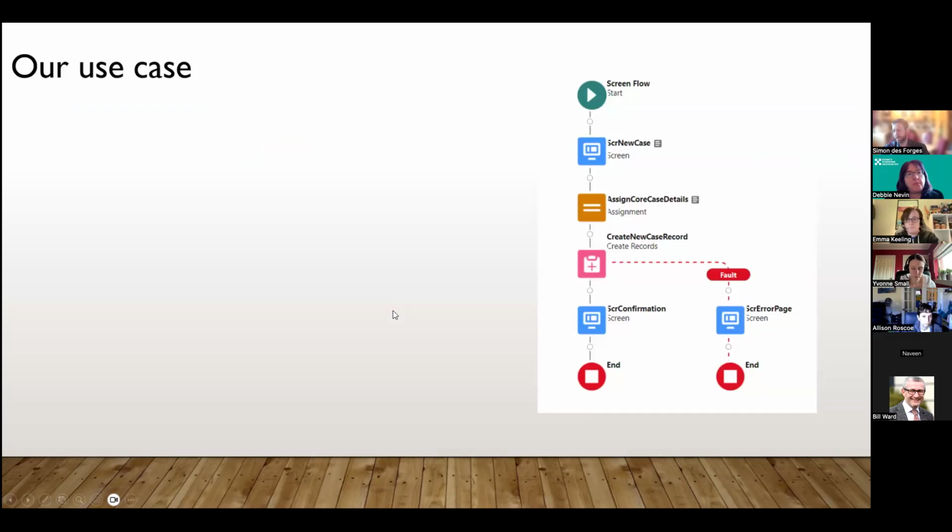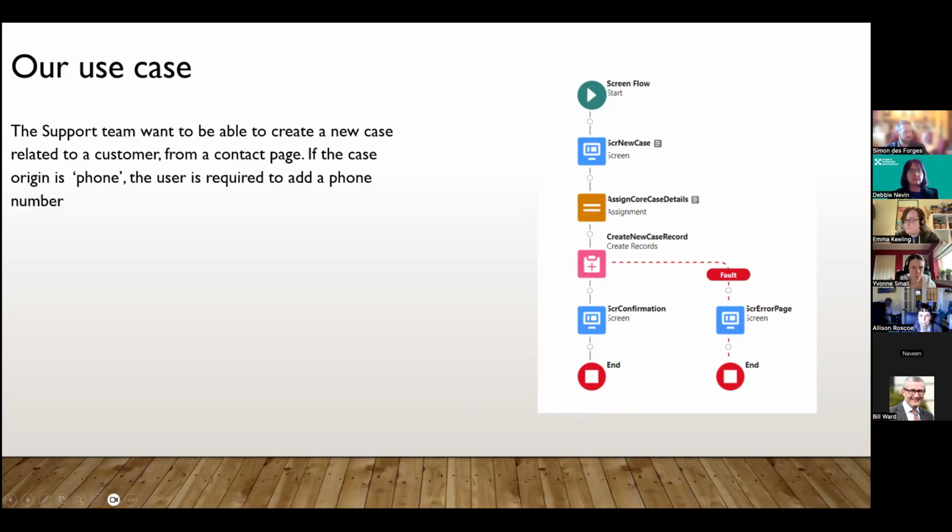We go on to our use case. So this is what we're going to be building today. We're going to be building a screen flow that allows somebody to create a new case record. So let's go through our scenario. Here the support team want to be able to create a new case related to a customer from a contact page. If the case origin is phone, then the user is required to add a phone number. So that's something we want to do only if the case origin comes in as a phone.